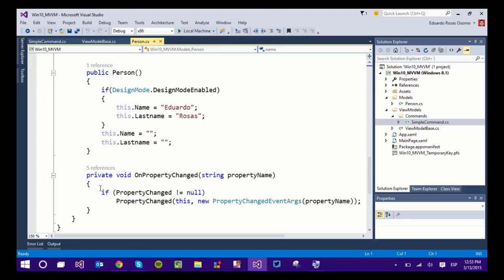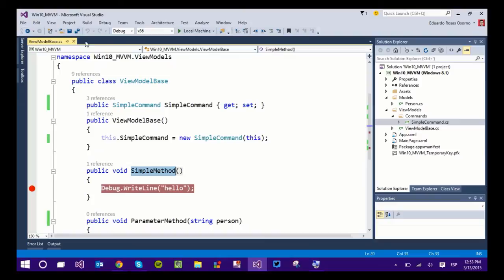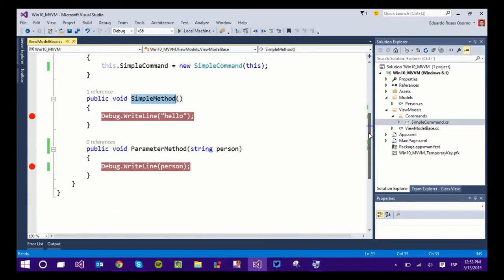The first thing that I did was to change the person constructor a little bit to set the name and the last name to an empty string when I'm not in design mode. When I'm in design mode, I still set the name and the last name to be something, in this case my name. Now back in the viewModel-base, I have created a second method, which is the parameter method, and it's going to receive a string. In this case, I called it person. It's just going to be the full name, and I'm going to write that person out, just like in the simple method. Nothing really complicated in here.